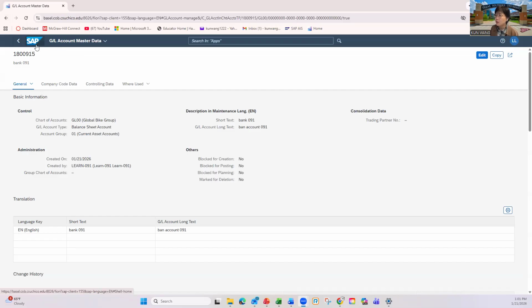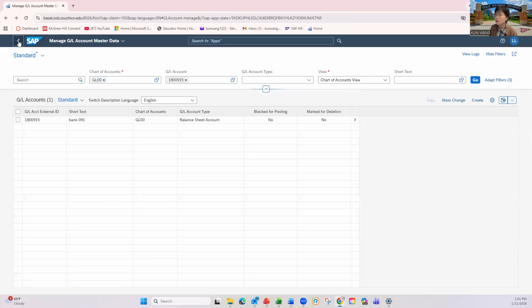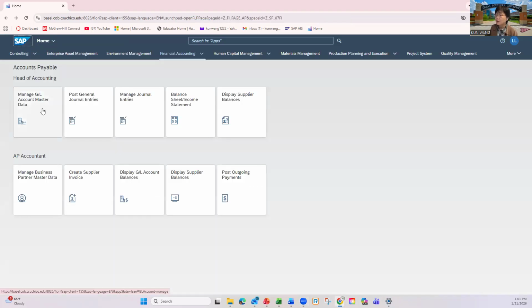Or I can use the SAP icon so I can jump back to the home page directly, but using the arrows leads me back step by step, because sometimes you may just want to go back one step rather than going back to the home page, right? For step 2, I'm going to create another new master ledger account, so I can start from accounts payable.